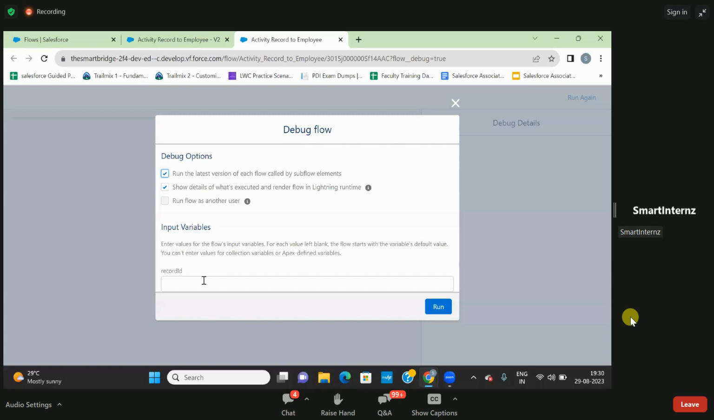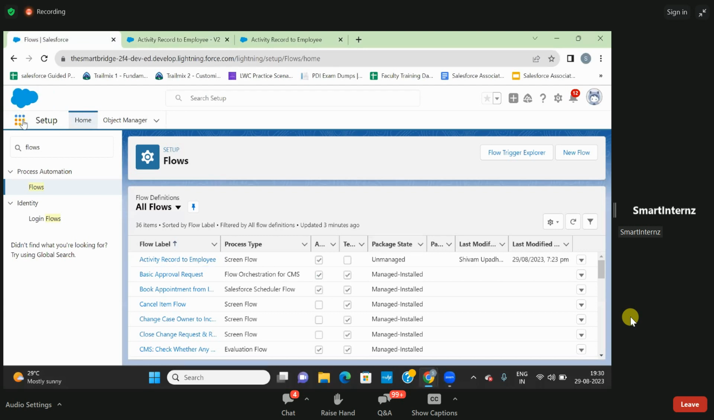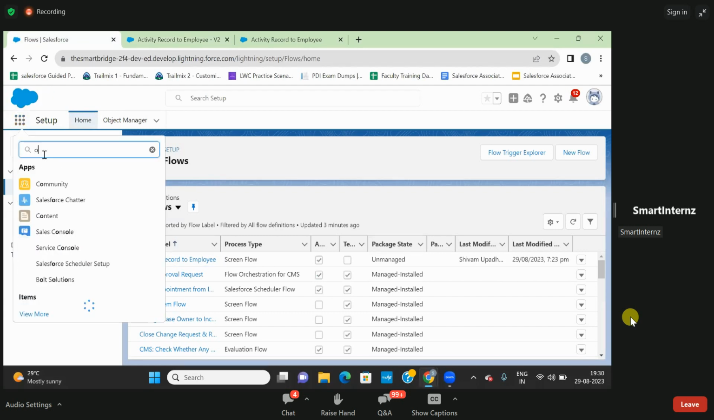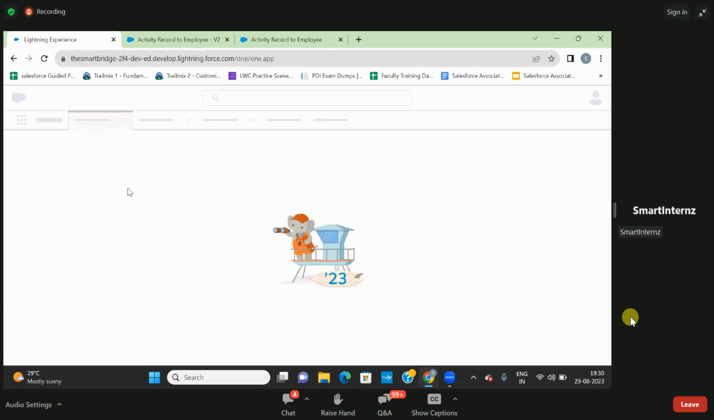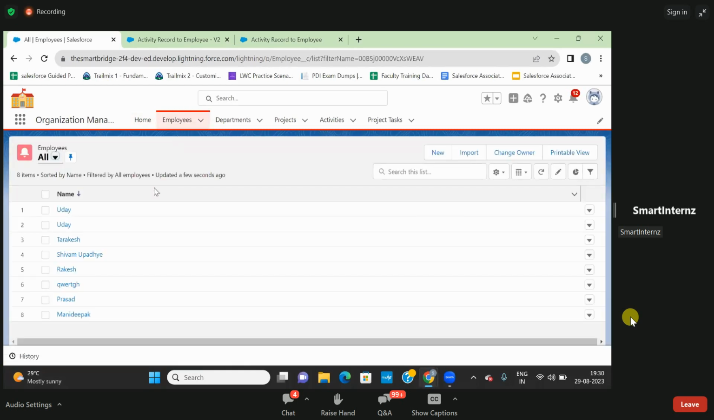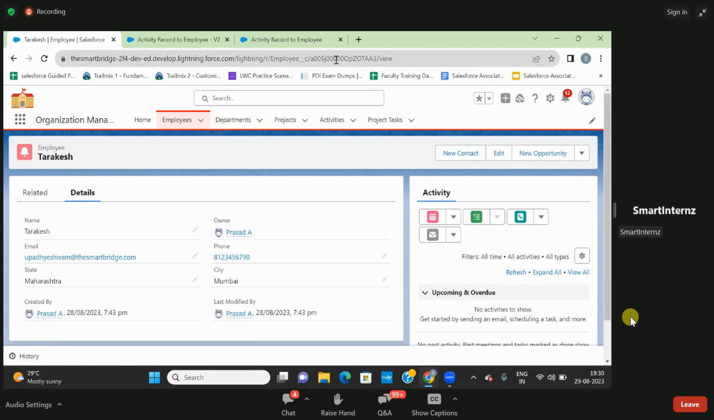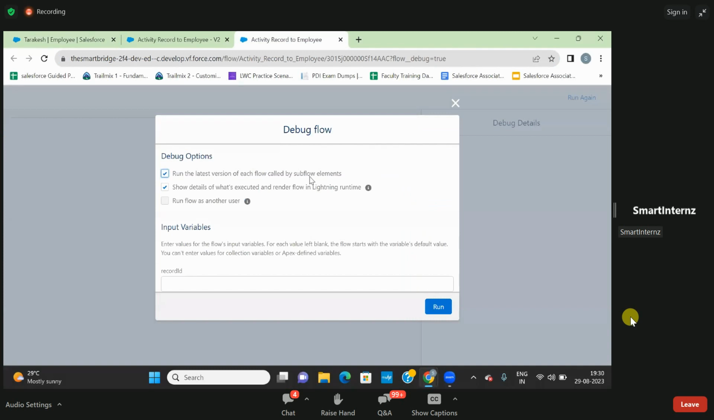Now it is asking for the record ID which is there. So let's go to the application over here. So let me go to the organization management quickly. So finally it is displaying that debug. Okay. Now let me show you. If I click on the employees over here, and if suppose I am clicking on Tarkish over here, here you can see there is an ID. So I'll just copy this ID over here and I'll move to this option.